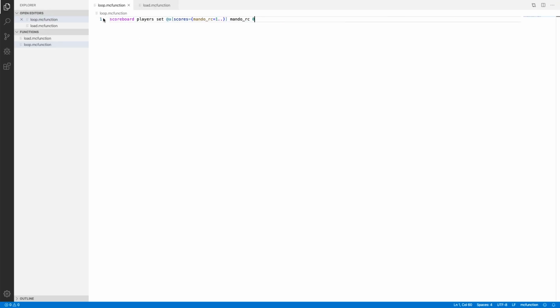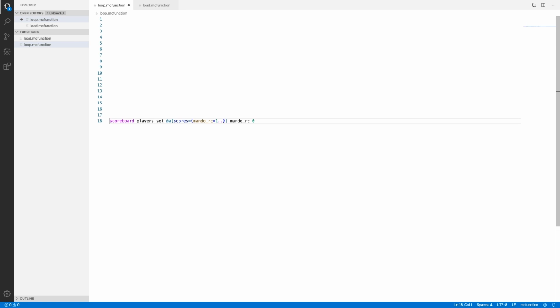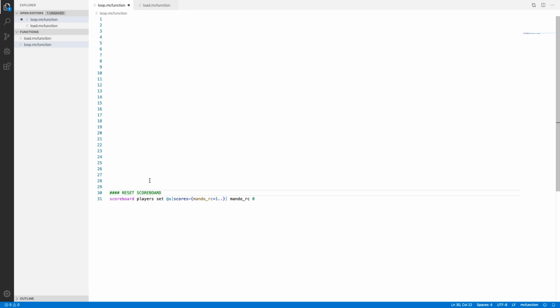Now the thing is, you have to make sure that this is at the very bottom, because you don't want to reset it before your other commands can detect it. Because how it works is it sets to 1, and then it runs all the detection commands, detecting if it's at least 1, and then it runs this command, which resets it back at the very end of the tick. So I'm just going to have reset scoreboard at the very bottom.